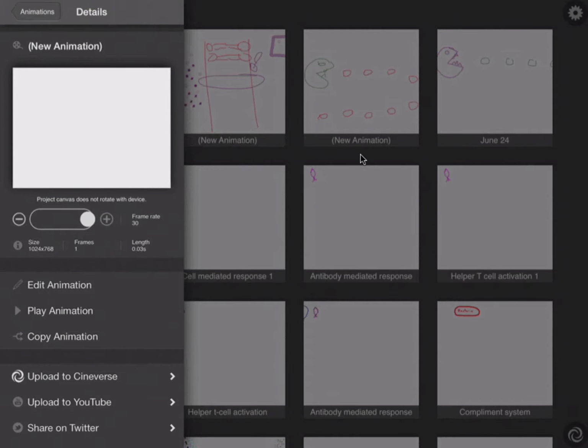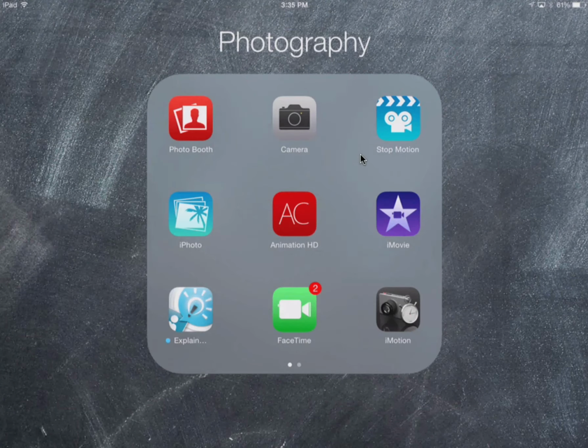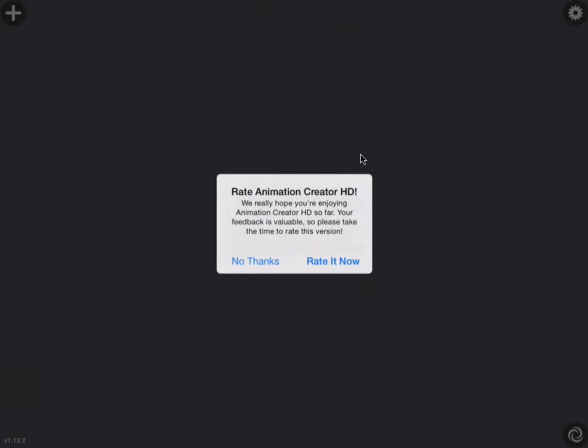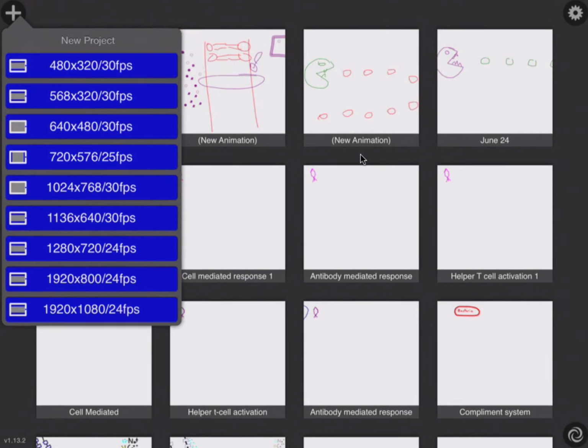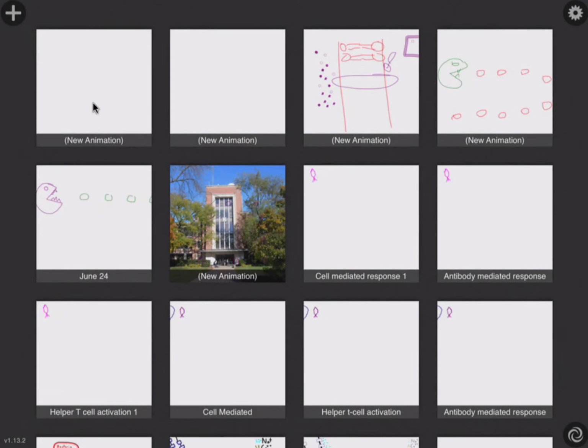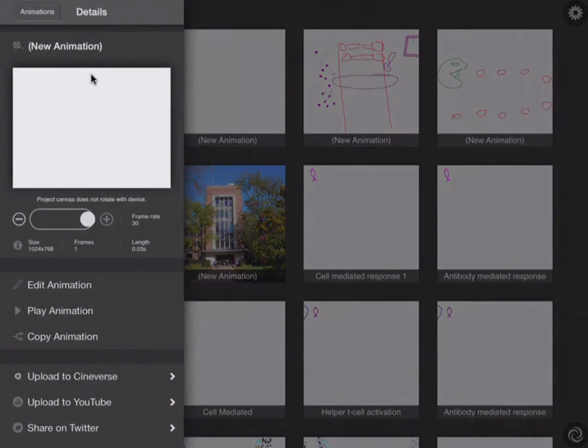So if you don't already have Animation Creator open, please do that. You can see it's that red one that you guys downloaded last week. Okay, and when you come up, just get the plus button in the top left corner. We can go 1024 by 768, which you can see right here is this one. So I'm going to go ahead and just touch that one. Okay, I now have that new animation here. I can go ahead and click that, and then come down here and tell myself to edit it.